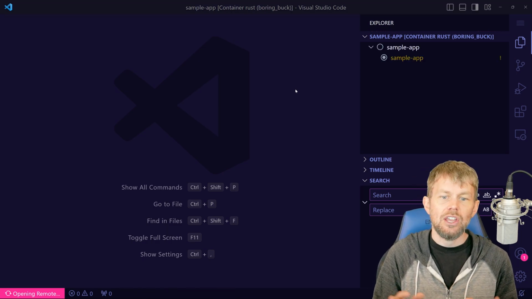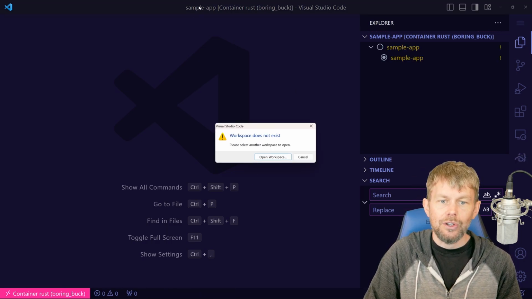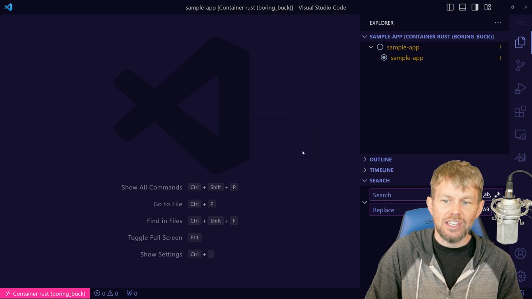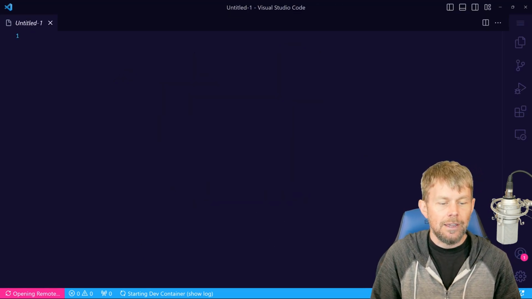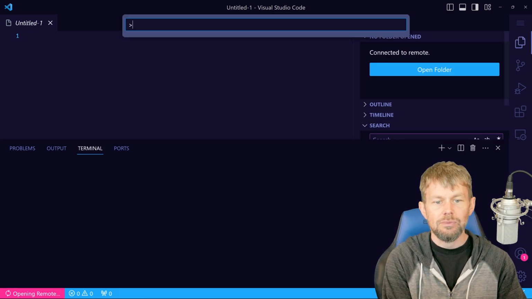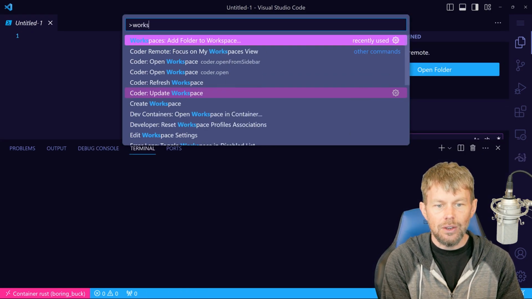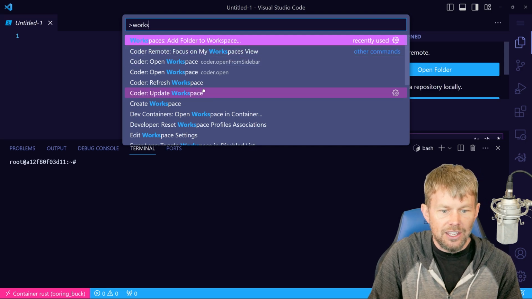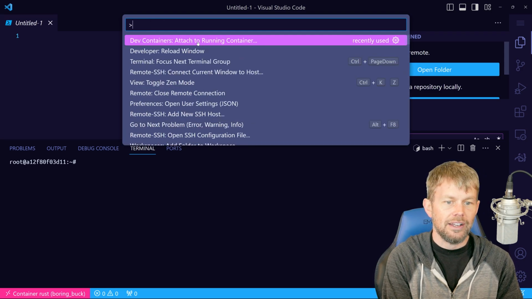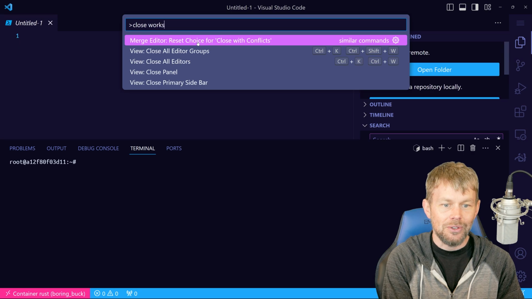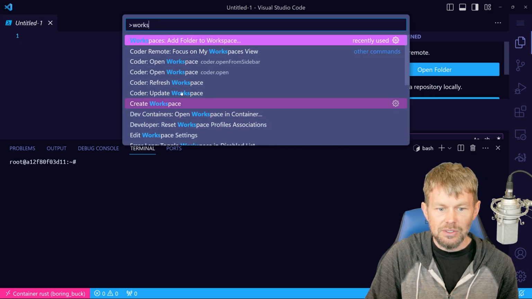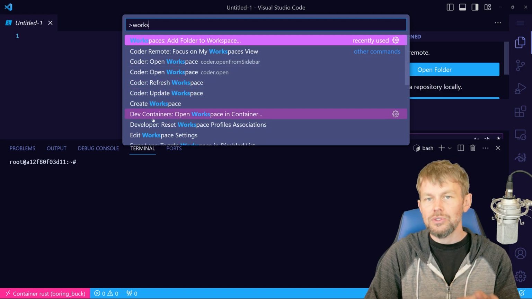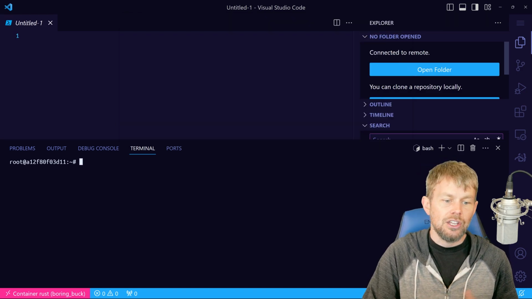Now, I had previously opened up a workspace called Sample App, which doesn't exist. So I'm just going to go ahead and do a disconnect from there really quick. And that's going to close the workspace. So if you hit F1 and then say workspace, you can actually do a close workspace. Let me see if I can find it here. I can't find exactly where that command is, but there is a command here to basically close the workspace, but stay connected to the container.